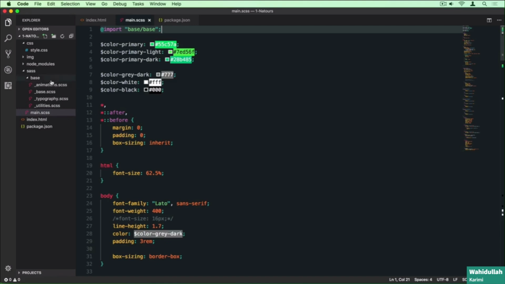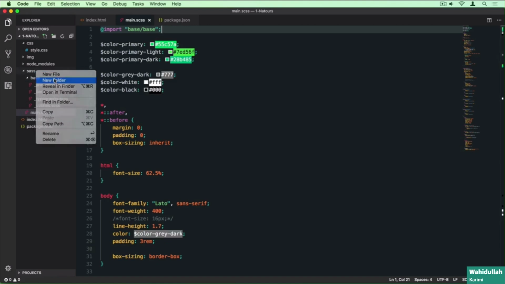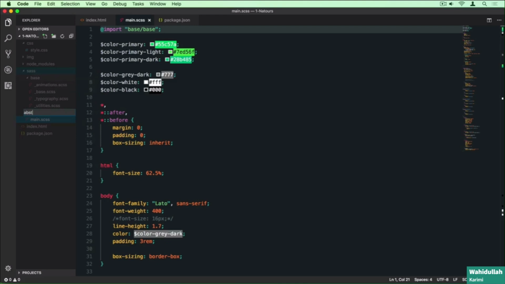Okay, but let's move on and create another folder here. And this one is called abstract. And in this folder, we're only going to put code that's not going to output any CSS. So we already saw what type of code is that. So variables, mixins, and stuff like that. So let's actually put these files in here.